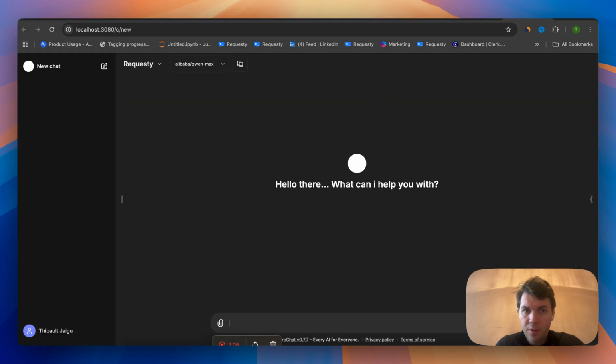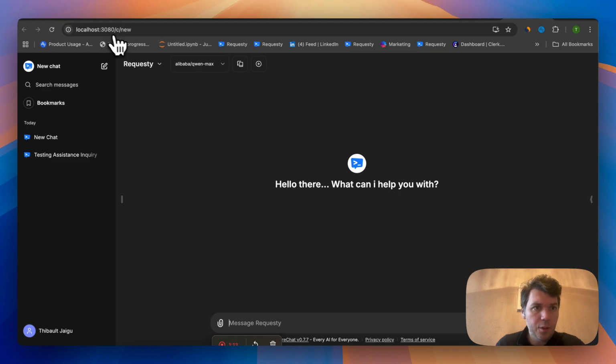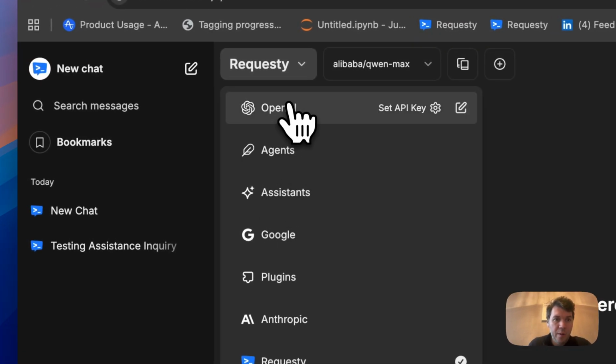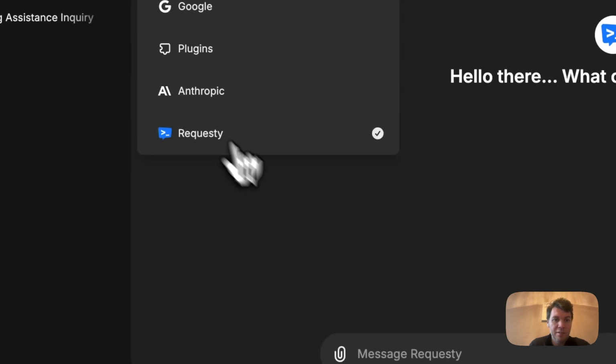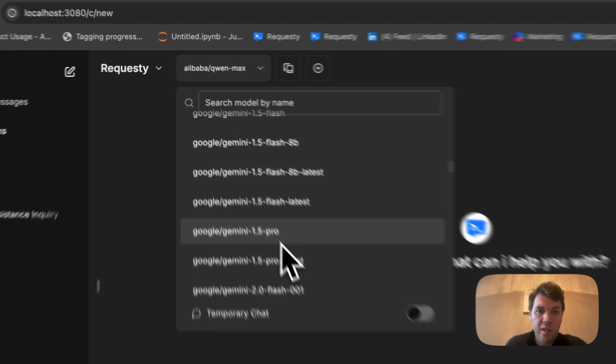Now, the only thing I need to do is to go to this localhost 3080, and here we're going to see that we'll have OpenAI, agent, assistant, and we'll have Requesty. And what's really cool is that automatically everything will be imported.